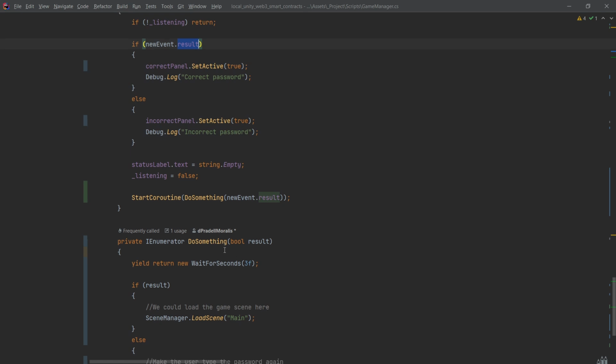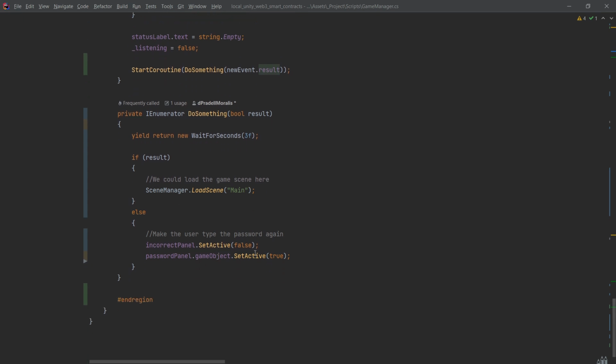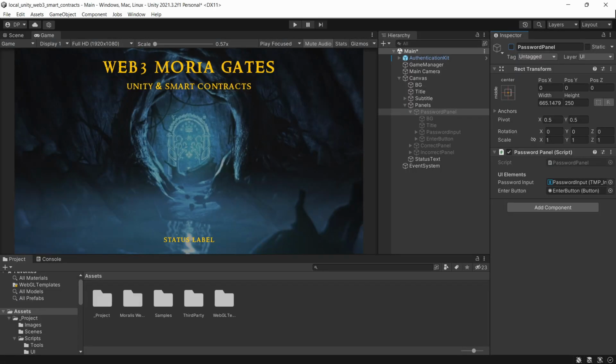We'll call this do something, because here you could do whatever you want. In this case, depending on the result, we're gonna load the same scene, but here you could load the scene of the game, for example, the scene inside Moria. Or here, if the password was not correct, we're deactivating the incorrect panel and activating again the password panel, so the user has to type the password again. So that's how easy it is in Unity using Moralis to interact with the smart contracts and listen to events.